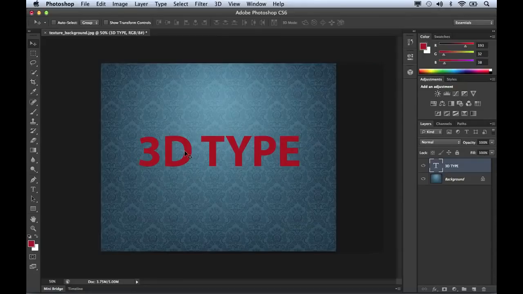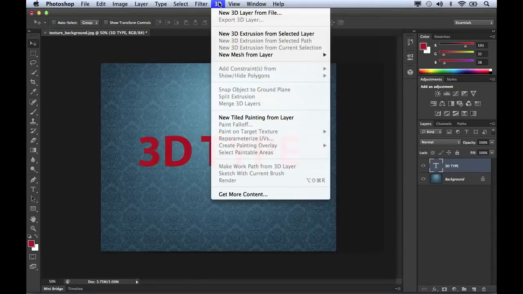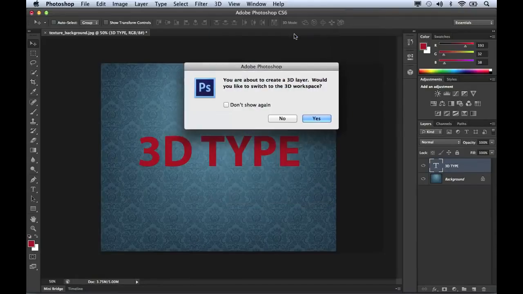Now that I have the type set, I'm ready to extrude it. So I'm going to come up to the 3D menu, and under the 3D menu, I'm going to choose the new 3D extrusion from selected layer. You'll notice right now I do in fact have the type layer as the active layer. So once I select this command, a dialog box will appear, and Photoshop is asking me to switch to the 3D workspace. You don't have to do this, but it certainly makes sense because it makes working with your 3D objects a lot easier. I'll go ahead and select Yes.